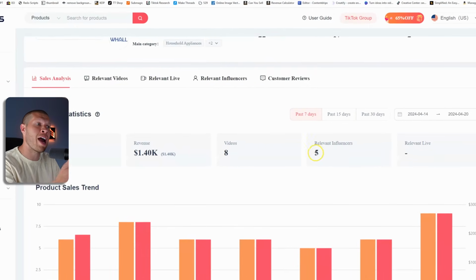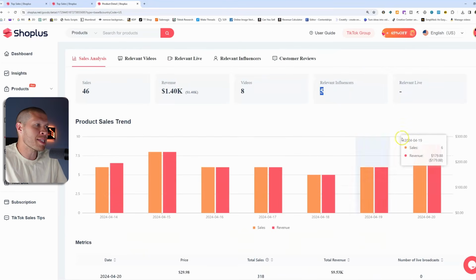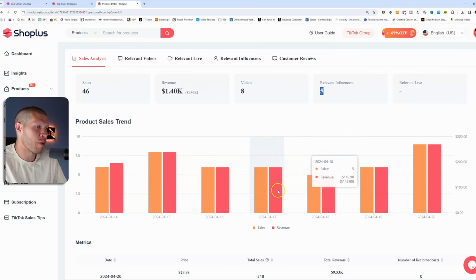You can also see how many relevant influencers are promoting this too. So how many people altogether are responsible for all this revenue and all these sales? Well, it's 5 people within the past 7 days. And this really isn't selling that well with only like a few hundred a day. 6 sales 2 days ago, 6 sales the day before, 5 the day before.